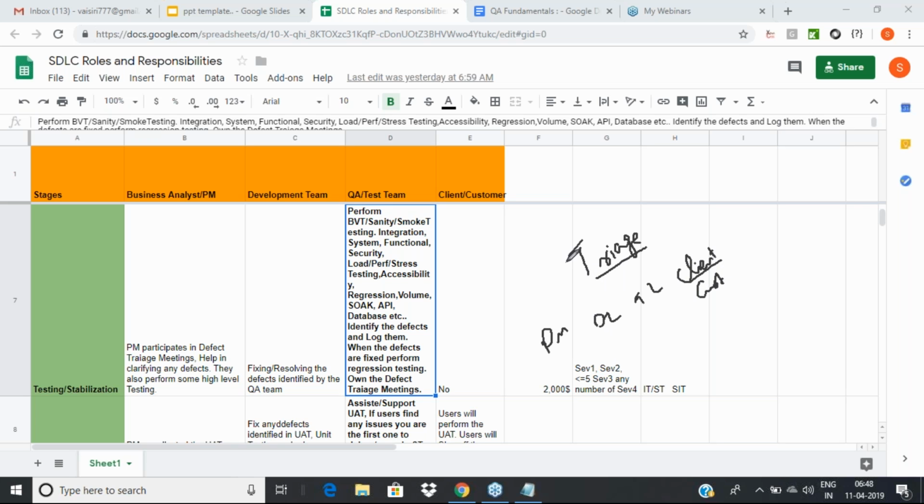So what is the objective of this meeting? The triage meeting objective is first deciding whether it is a defect or not. Is this really a defect or not?